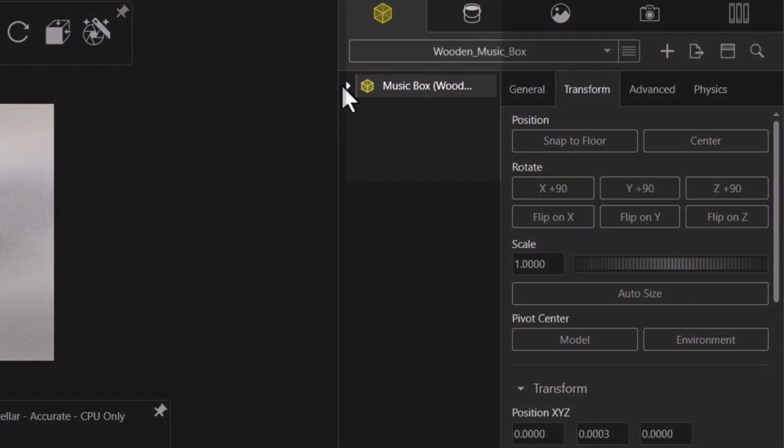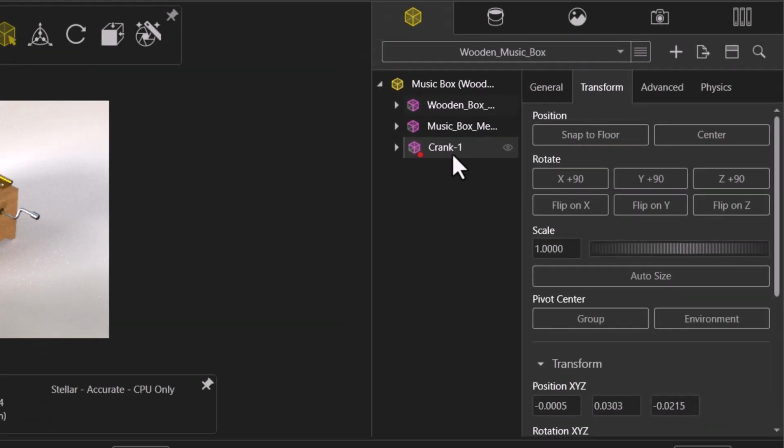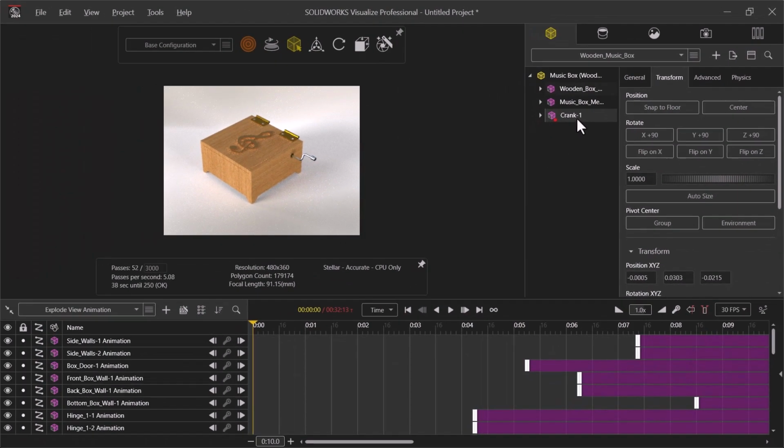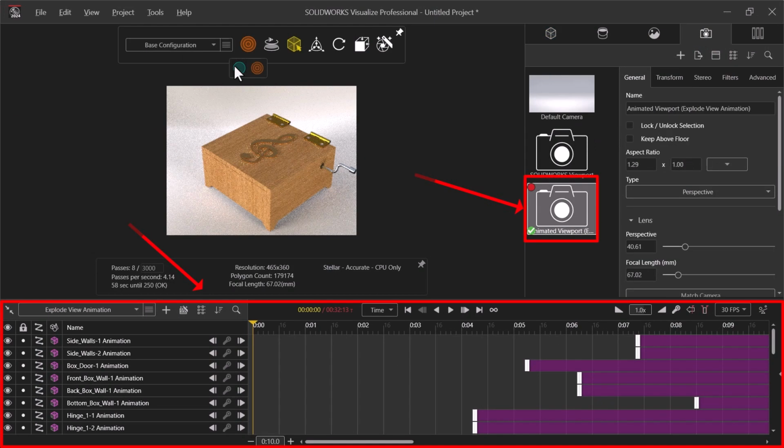Once imported, observe the differences in part grouping in the Models tab of SOLIDWORKS Visualize. Additionally, the motion study animation and camera animation are seamlessly transferred.